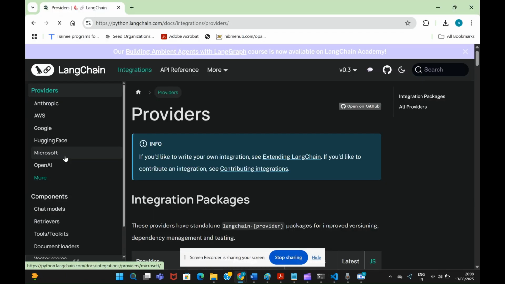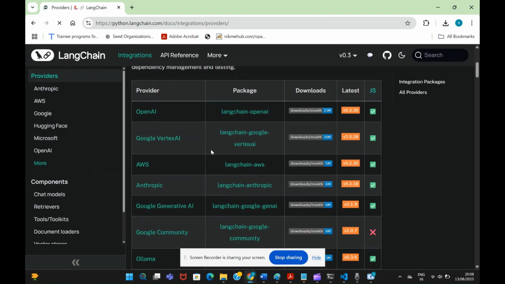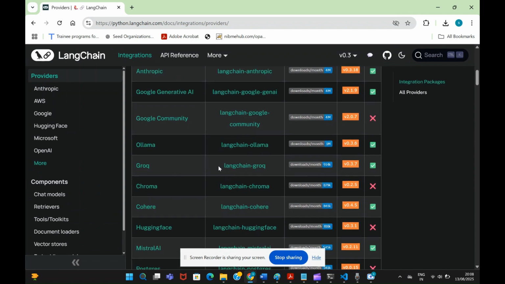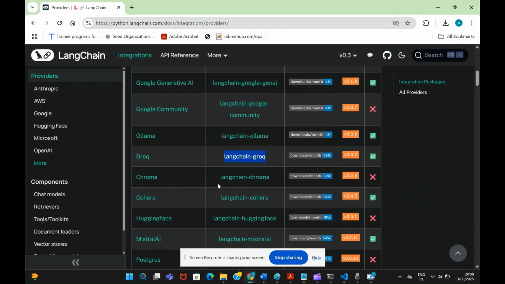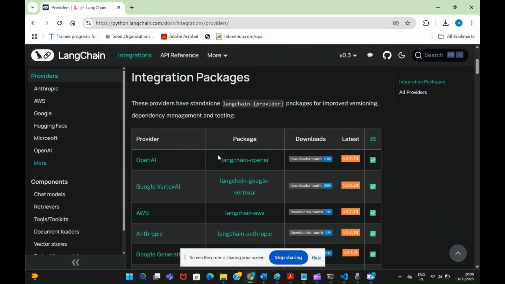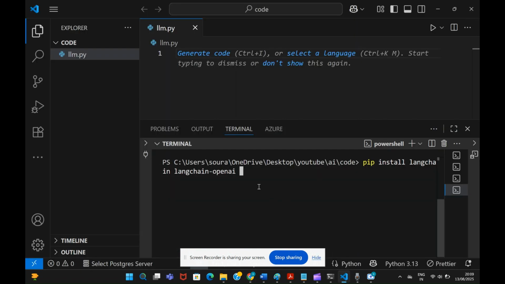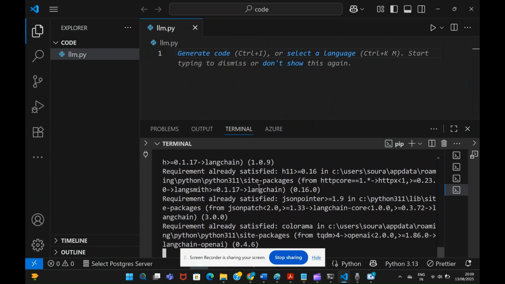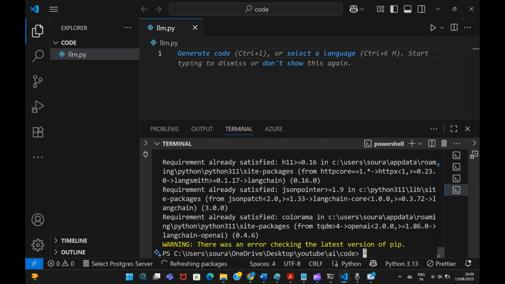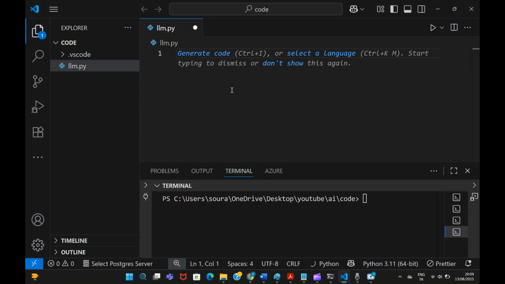So let's go to the providers page on LangChain. And here you can see there are different packages for different AI providers. For example, Groq, there's one for Ollama, and there's also for Google if you want to integrate with Google AIs. For this example, let's use OpenAI. I'm pasting OpenAI, and I also need python-dotenv in order to access environment variables in my code. So let's just quickly install these packages. Let's clear the console and start writing the code.